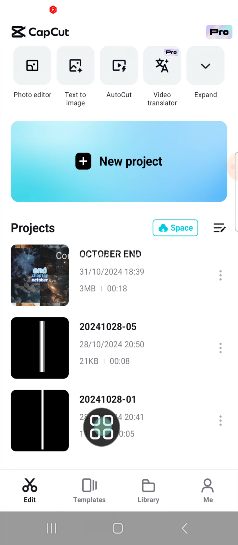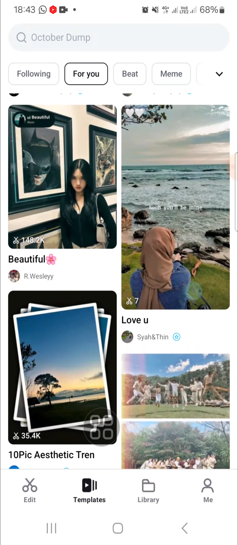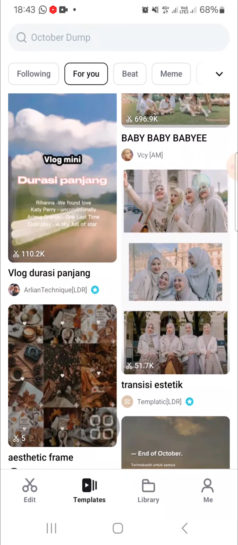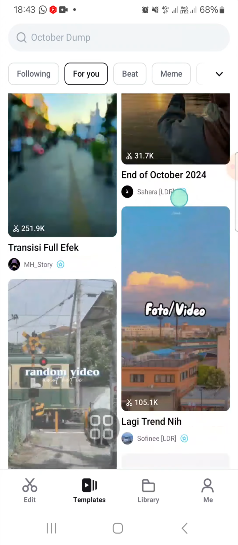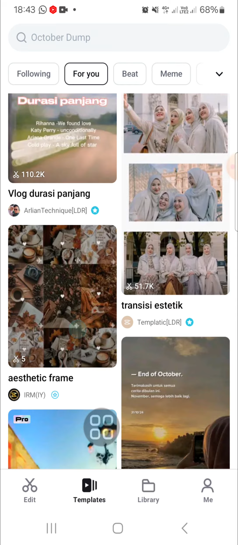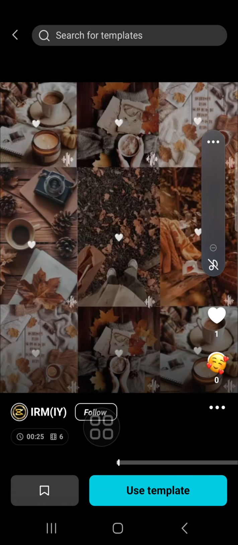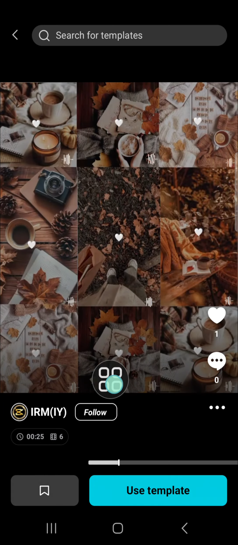I'm going to go to the templates menu, and I'm going to pick a random template. For example, I'm just going to select maybe this one, guys. Okay, and I'm going to replace the photos in the template with my own photos.